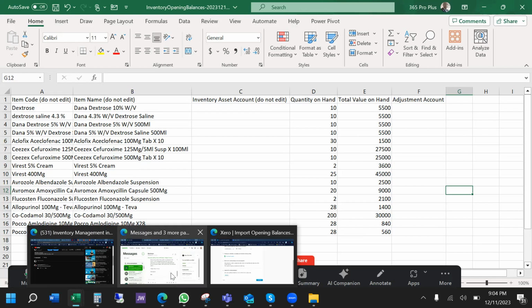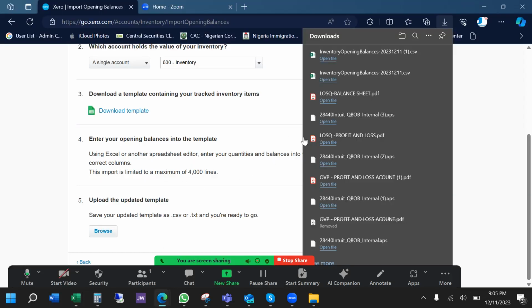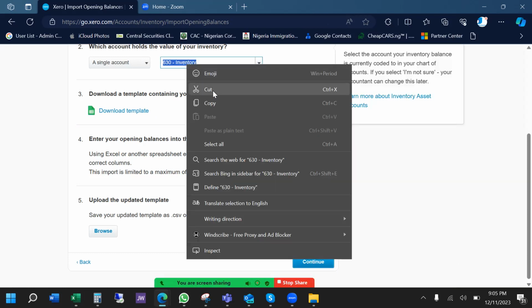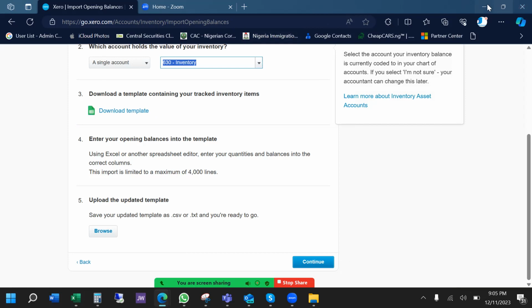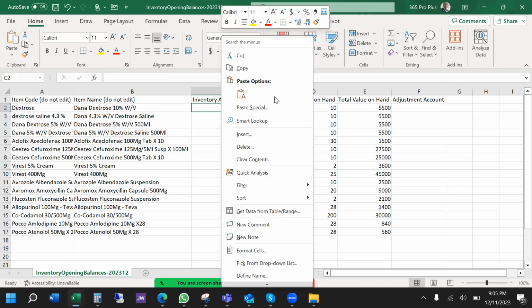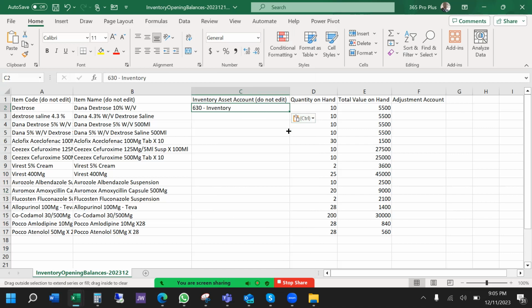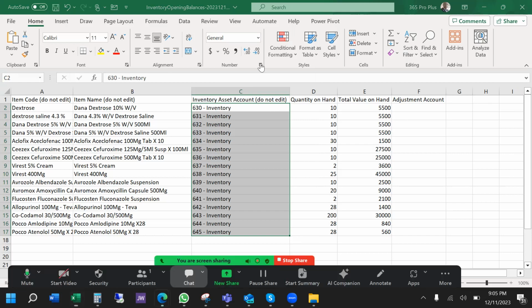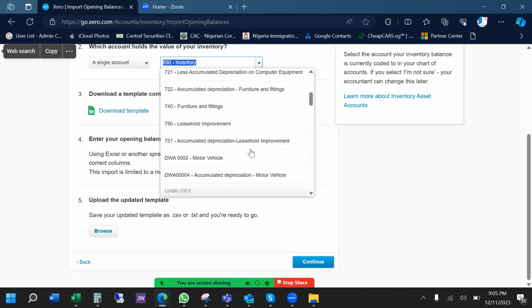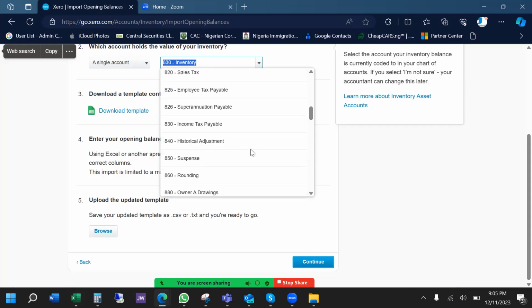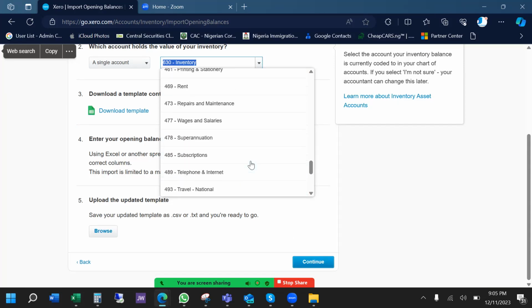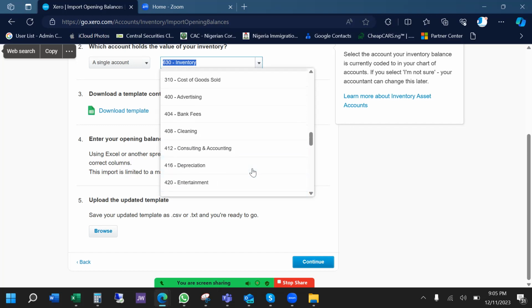Okay, so now let's see what is the inventory asset account. Take note, the inventory asset account in this case is 630 inventory. The inventory code is 630. All right, so I'm imputing that here. Okay. The adjustment account also, let's see what's the adjustment account. I should be able to see if I have any inventory adjustment account. Mostly an inventory adjustment account is, in some cases, an expense.